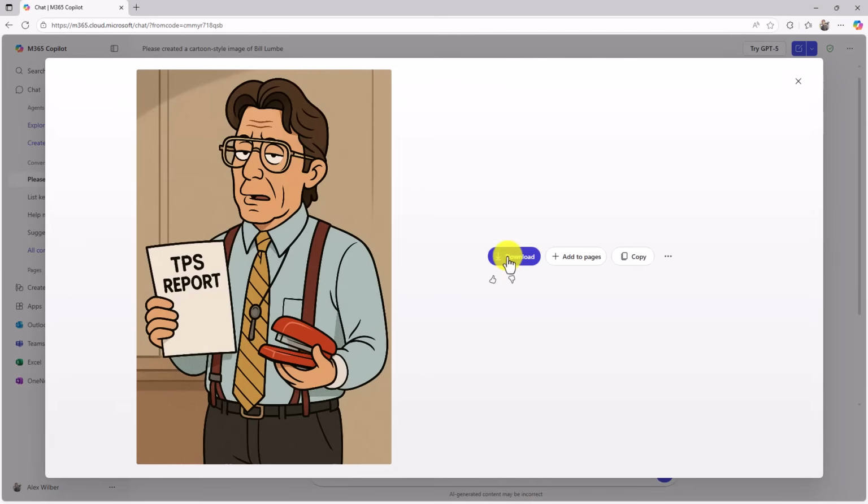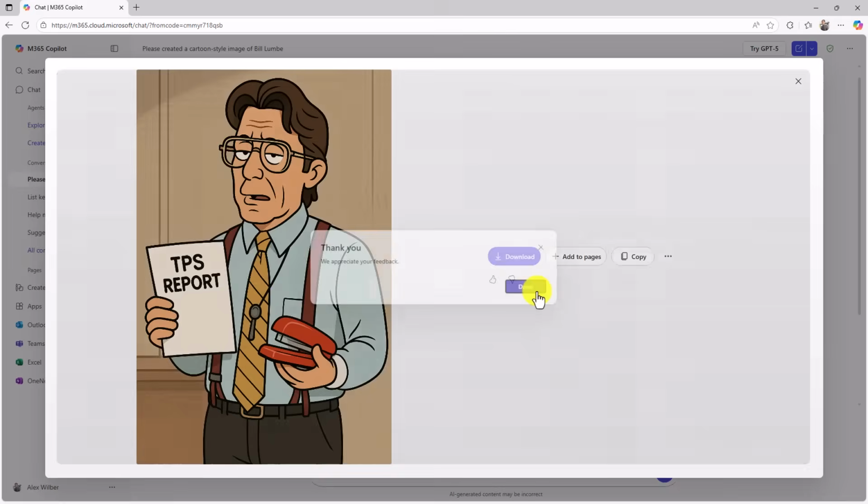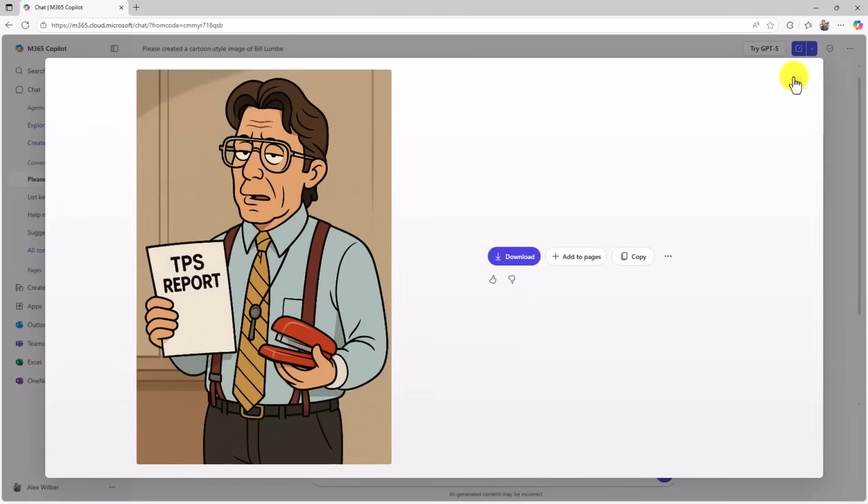I can download this, add to pages. I'll show that in a bit, copy it. You can even give it a thumbs up or down. So I like this. Hey, that's great. Send a little feedback to the system. If you like stuff or you don't like stuff, you can give it a thumbs up or thumbs down.